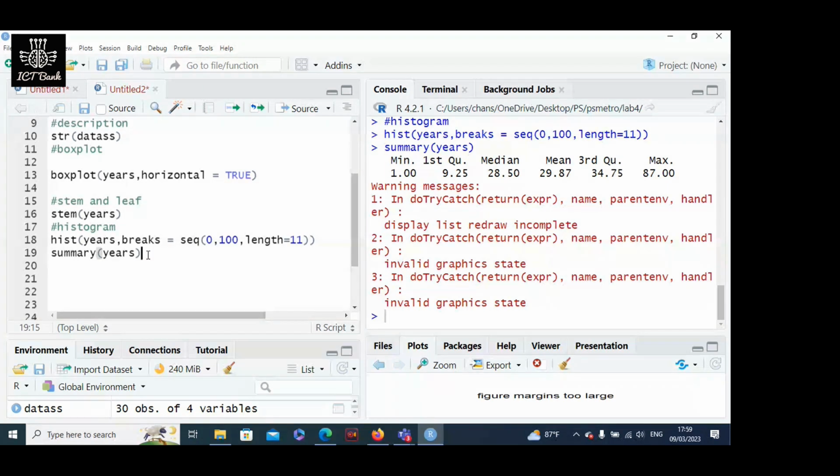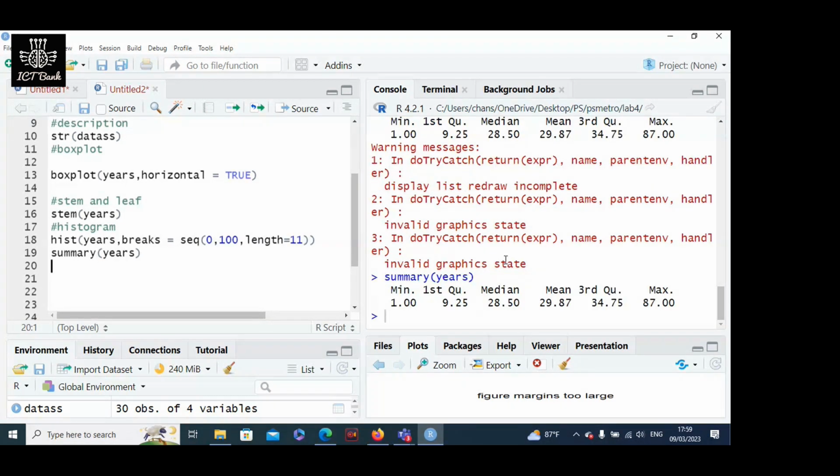Right, I run it again. Right here, in the summary function, it will show the minimum value. What's the min of your data set? Minimum value in your data set. And the 25%, what is the first quartile of your data set? This is the first quartile. And this is the median of your data set. And this is the mean of your data set. And this is the third quartile of your data set. And this is the maximum value of your data set.